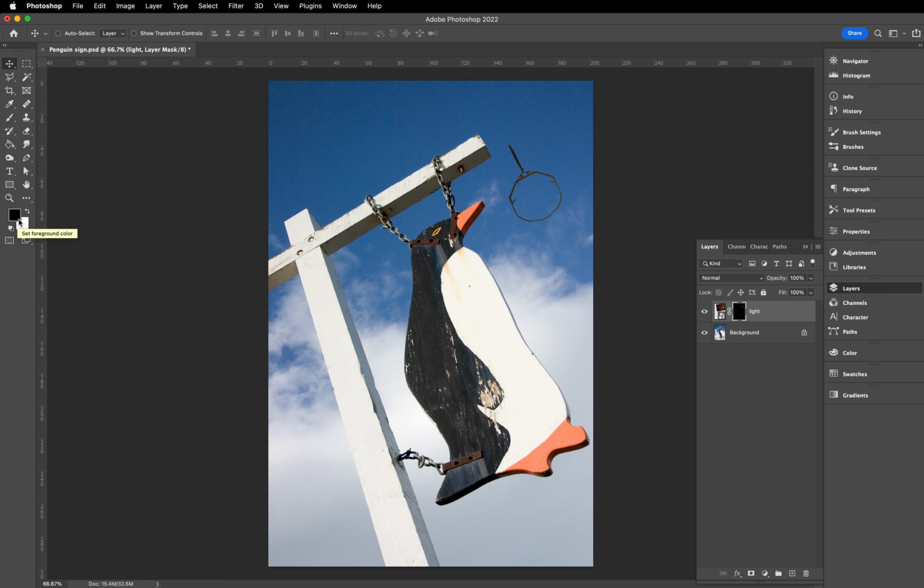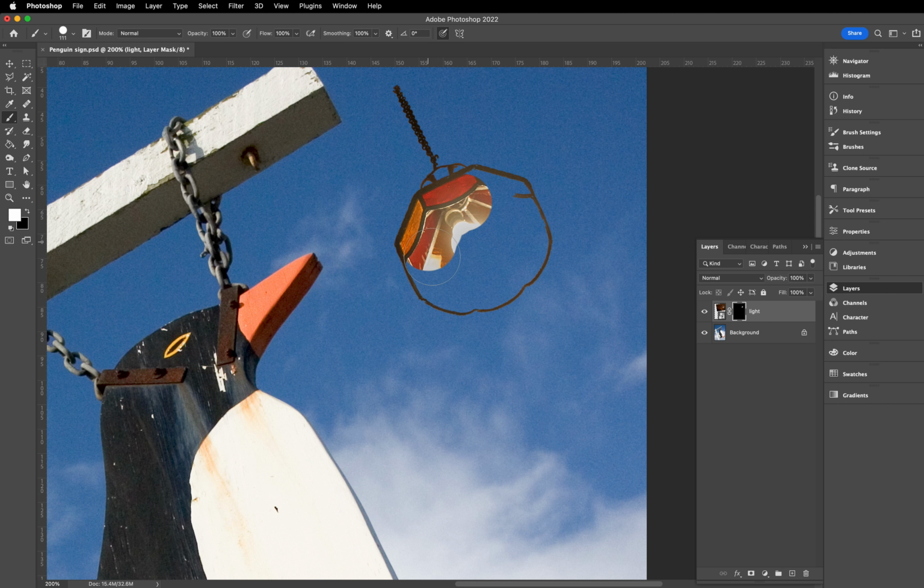So let's go in a bit closer and choose the brush tool. I'm going to need a bigger brush than that. And I'm going to work with quite a large brush and with hardness at 100% because I don't want to go over the edge of this lamp. So we can paint back in the bit that's missing. And let's go in closer than that.